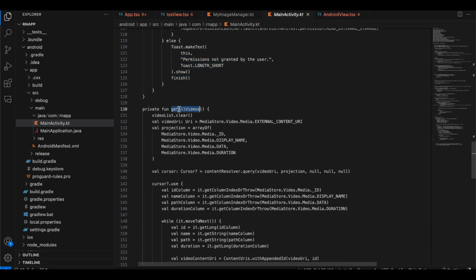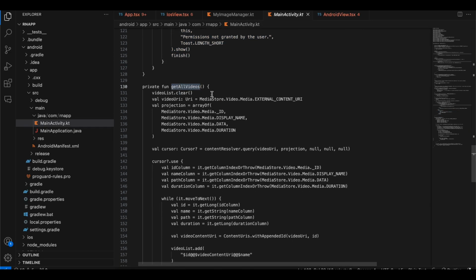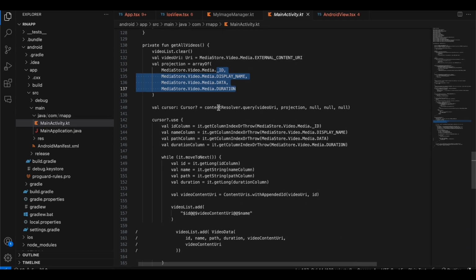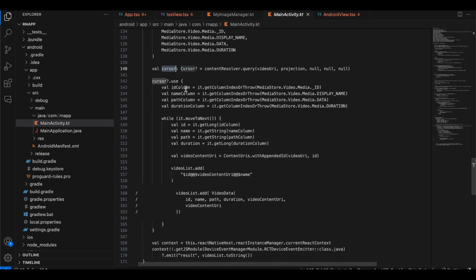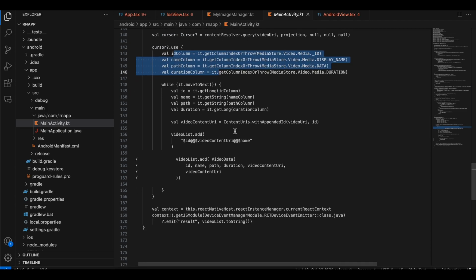And inside get all videos, I am clearing the list first, then I am taking an external content URI, and here I want to get all the data like ID, display name, data, duration, all that stuff. Then I am creating a cursor with the help of the URI as well as the projection. Then we get the ID, name, path and duration columns over here, making use of our cursor. Then we are looping through it to get the actual ID, name, path and duration. I am not using path and duration, but if in your use case you want to, you can do that. And here we are getting the content URI for our actual video.